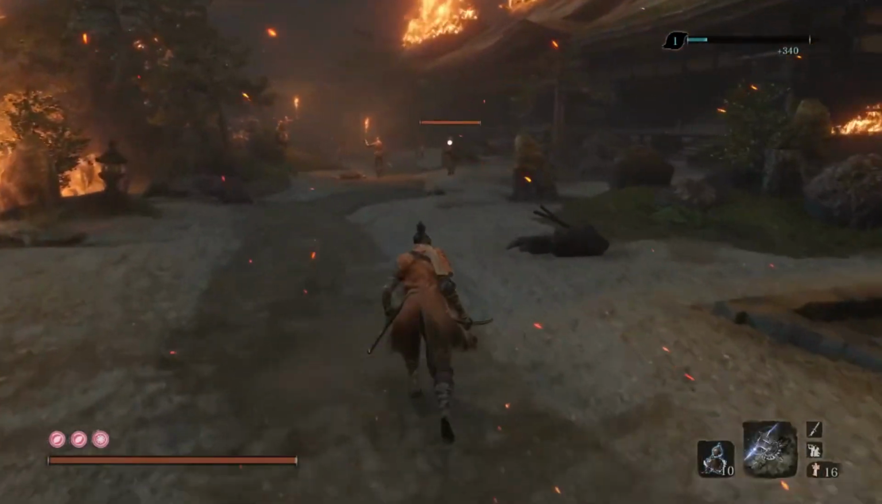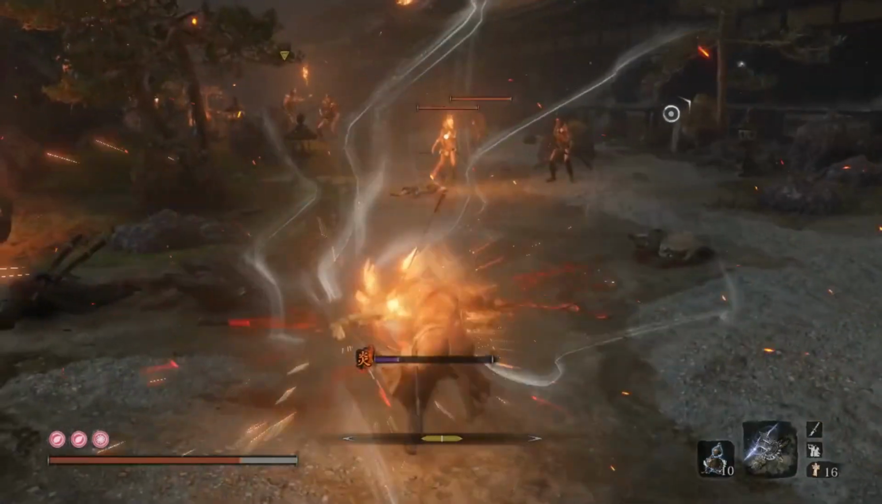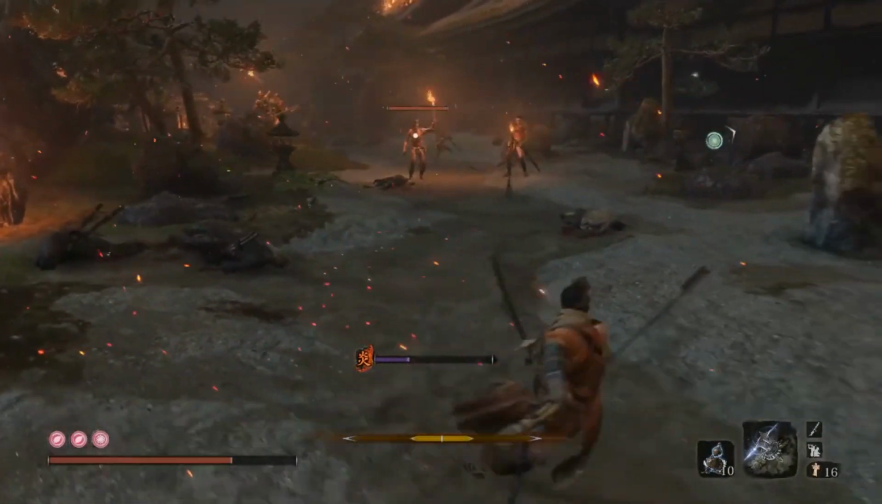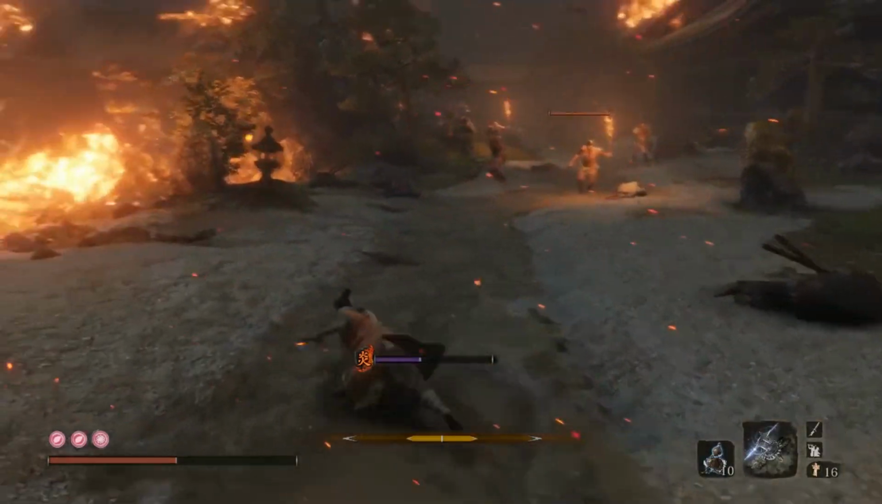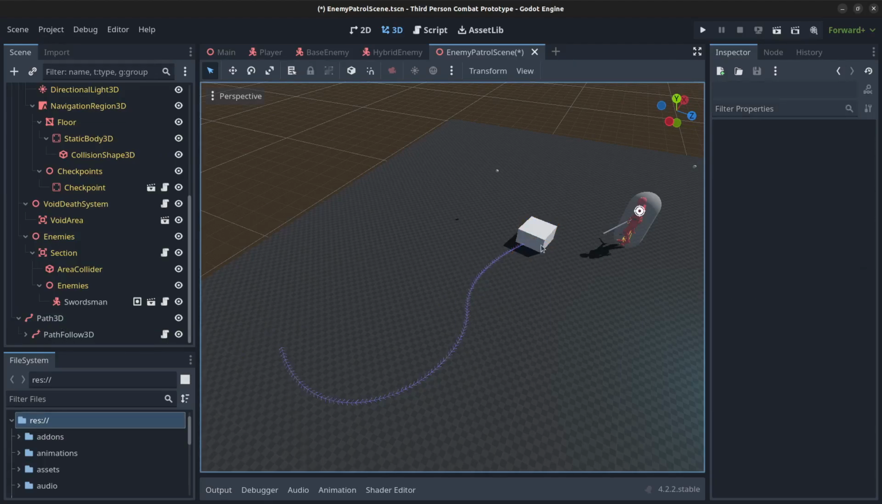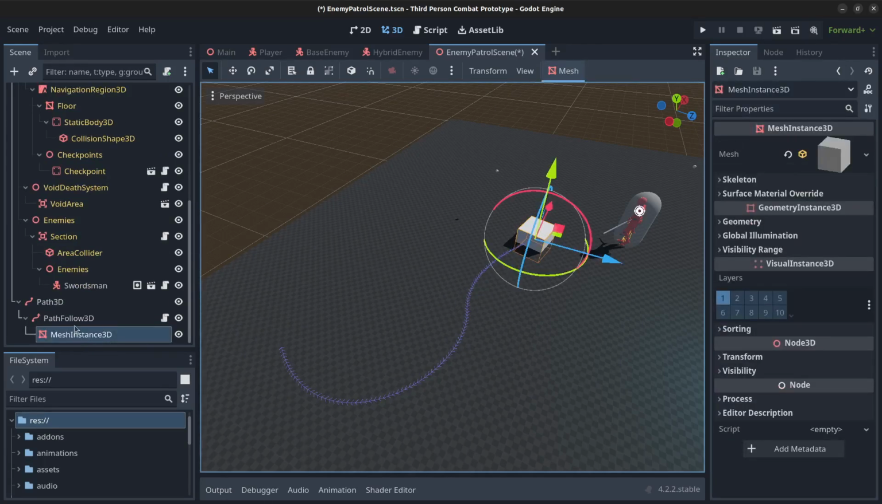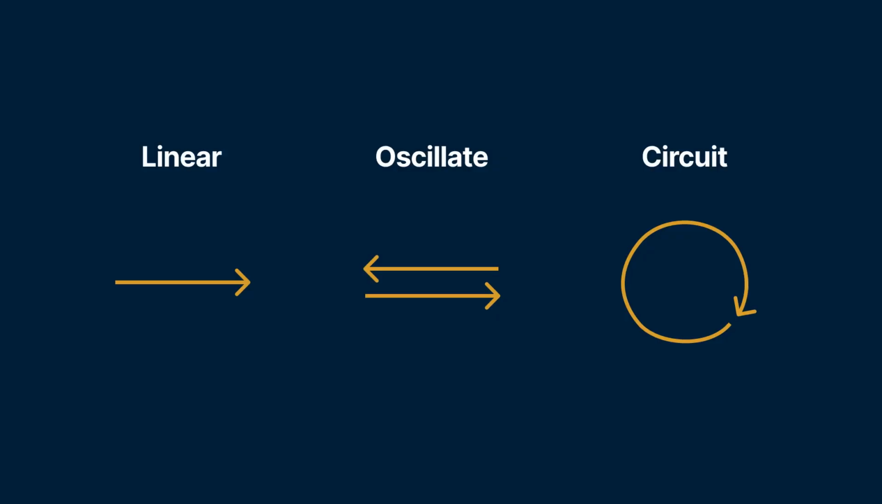Next, I wanted to work on making the enemies be able to patrol around an area. Having enemies walk around instead of just standing still in the same spot waiting for the player to arrive makes the game way more engaging. I used a path 3D and a path follow 3D. I added a script that made this path instance move along the path in a linear way, have it oscillate between two ends, or move as a circuit.